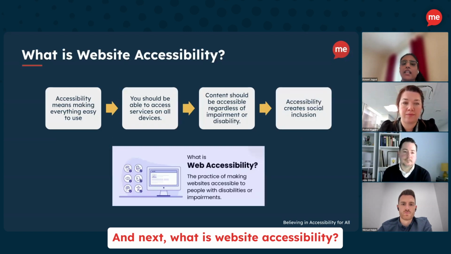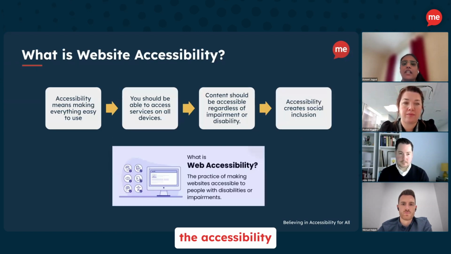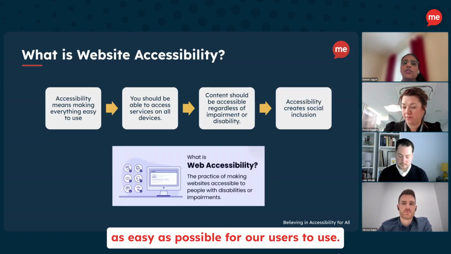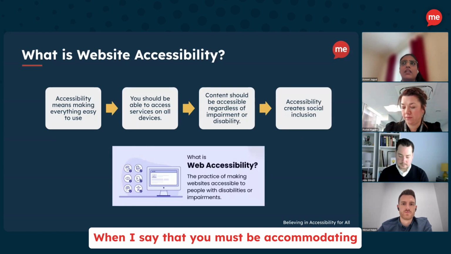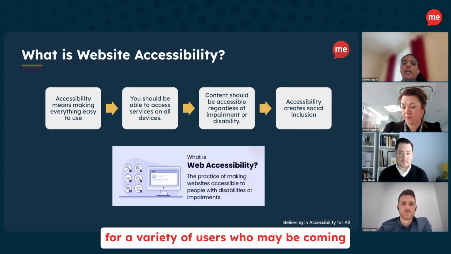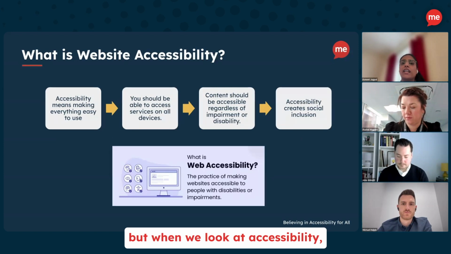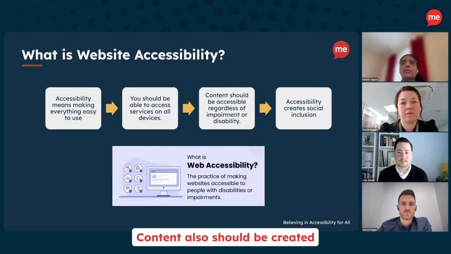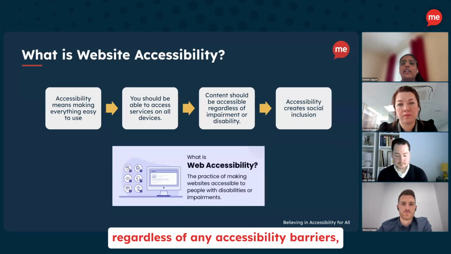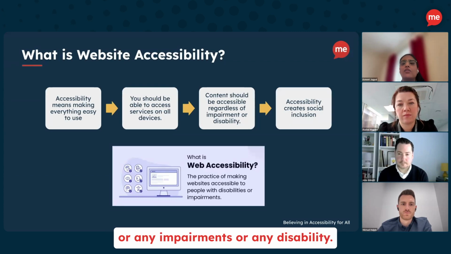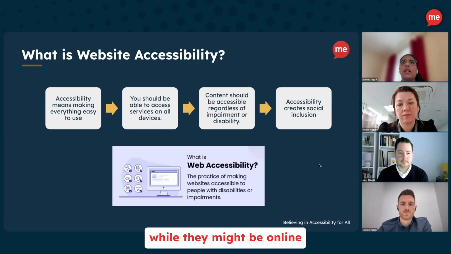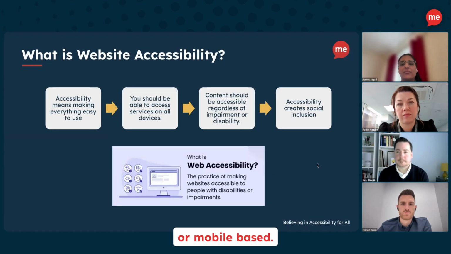Next, what is website accessibility? So in a nutshell, accessibility basically means making everything as easy as possible for our users to use. When I say that, you must be accommodating for a variety of users who may be coming from different walks of life. When we look at accessibility, we need to make sure we are catering to the needs of all. Content also should be created regardless of any accessibility barriers or any impairments or any disability. In a nutshell, what we're trying to deliver is a socially inclusive environment whilst we deliver our services, whether they might be online or mobile-based.